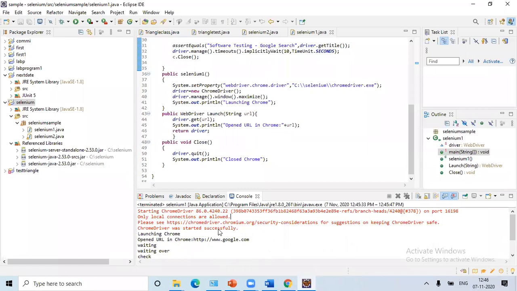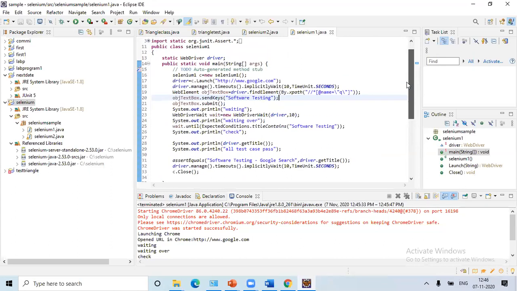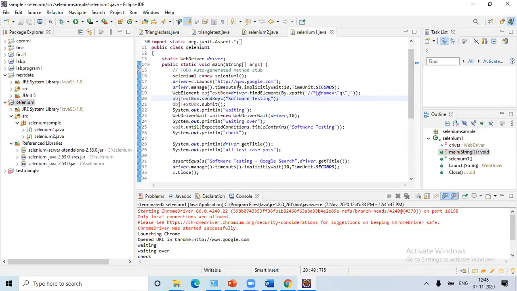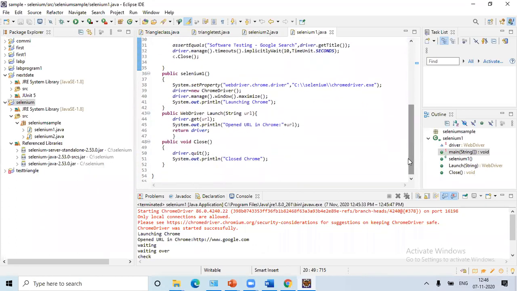So ChromeDriver was started successfully. Then whatever we have given, this is coming. See, launching Chrome. After that, opened URL in Chrome. What is the URL? Here we have passed a URL, google.com. So we have passed google.com, and that has been launched.